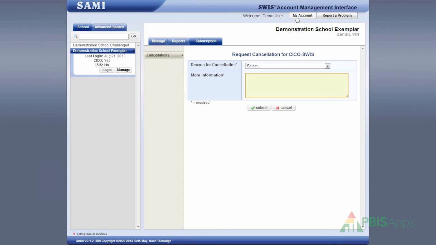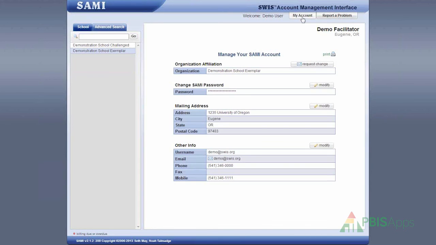Up at the top, if I click on the tabs for My Account or Report a Problem, I can have more information and more features specific to my role as a SWIS facilitator. Clicking on My Account opens up information about me and my SAMI account. For instance, what organization am I affiliated with? Changing my SAMI password? What is my mailing address? And what is other contact information? Anytime I see the pencil icon, I can click Modify and change the information as needed, or I can request an official change.